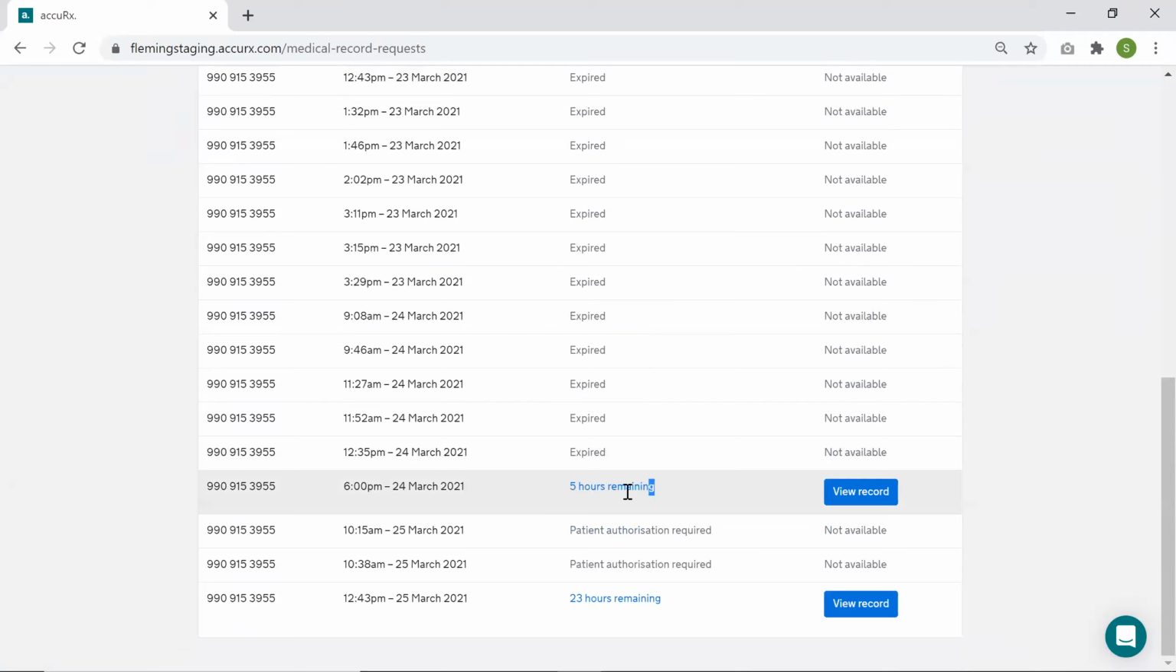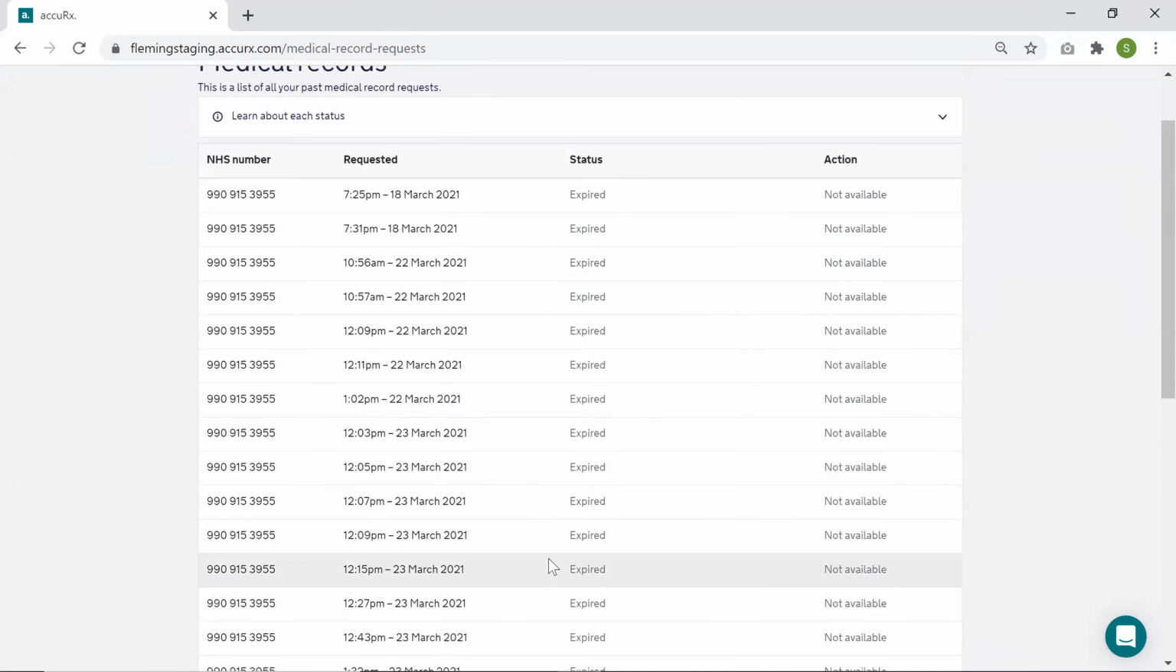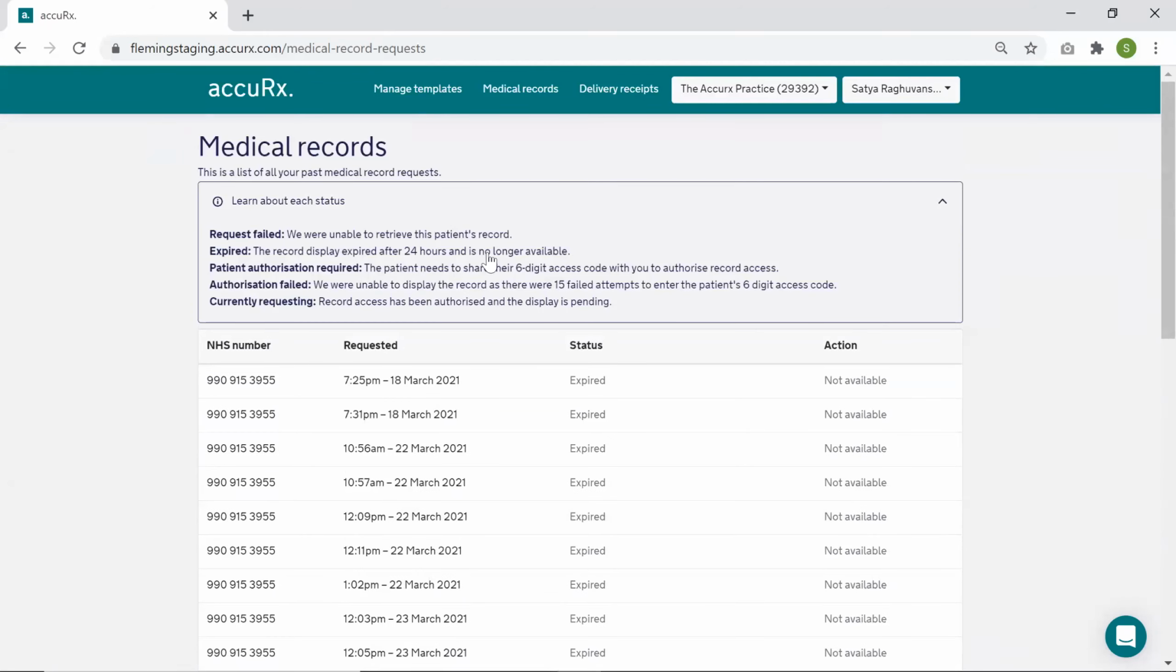So once the 24-hour window closes, that will then expire, and you would have to send a new request to the patient. And this is the record that we've just pulled here. There is an explanation at the top, just so that there's clear information about what each status means.